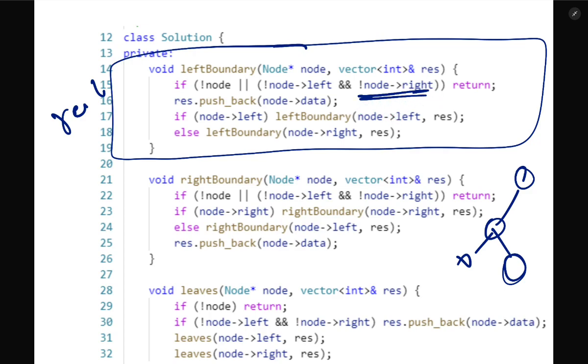It's not about the condition here, but if I go to the node's right, then if anytime I encounter a leaf, I don't include the leaf. I want to go to the left, and if going left is not possible, in that case only I will go to the right, but I will keep on moving left whenever I can, because it's the boundary, right?